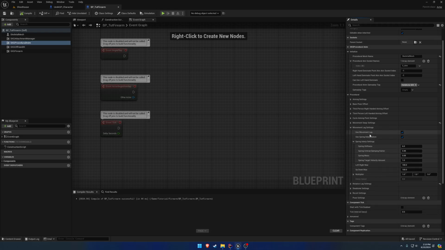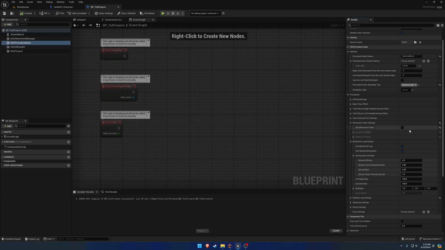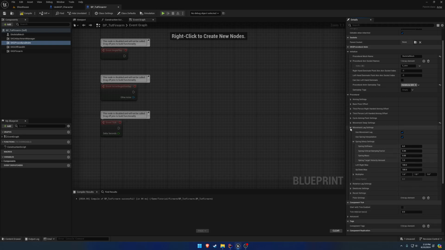So those are the settings. Those are what they do. There's a more written description of what these actually do in the GitHub wiki. But yeah, moving forward, I'm going to go ahead and re-enable these settings and leave everything back the way it was. So next up, we'll cover rotation lag.